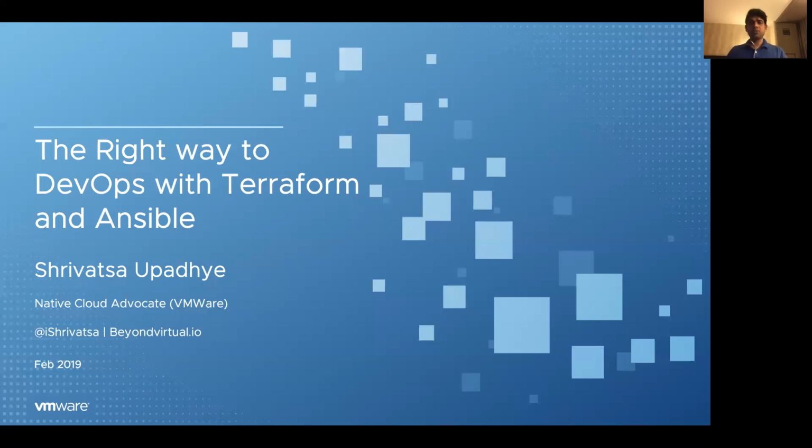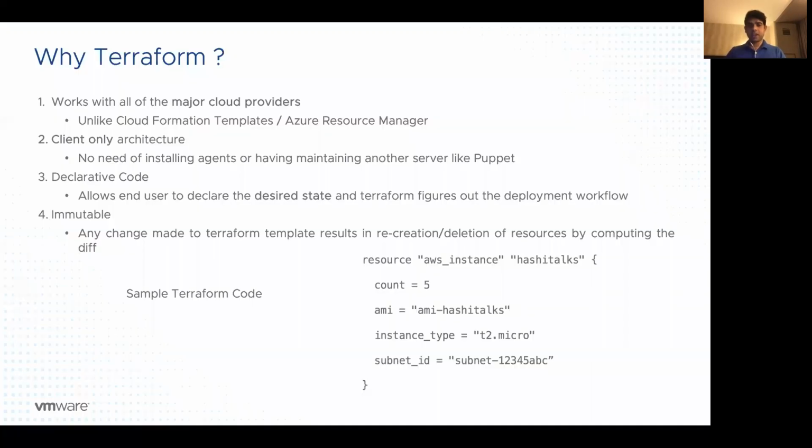Well, I'm here today to help you navigate this. Out of all the tools which are there in the DevOps community, Terraform and Ansible stand out the most. Let's quickly look at why that is so. Terraform is an infrastructure as code orchestration tool, right? It works with all the major cloud providers, Amazon, Google, and Azure. And unlike CloudFormation or Azure Resource Manager, it's not tied down to any specific cloud.